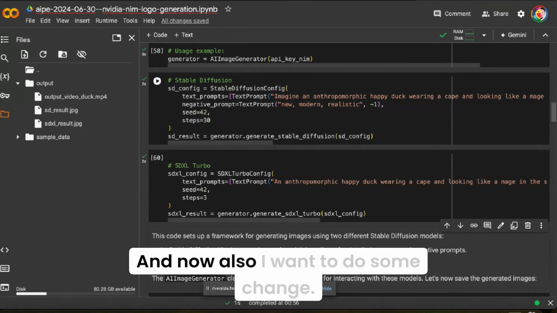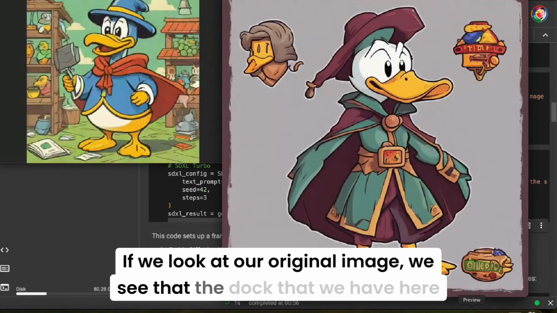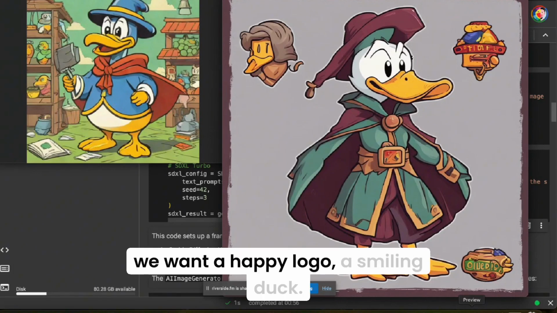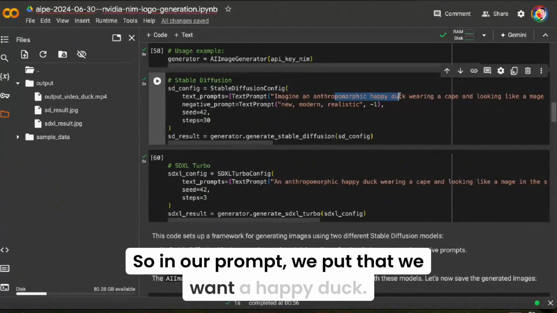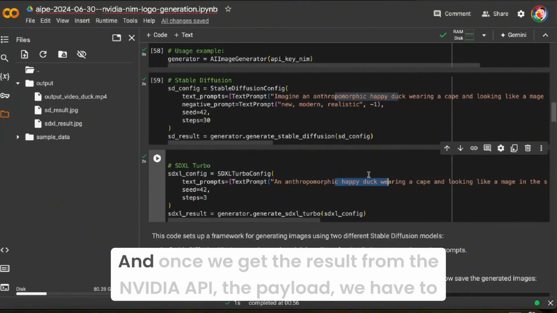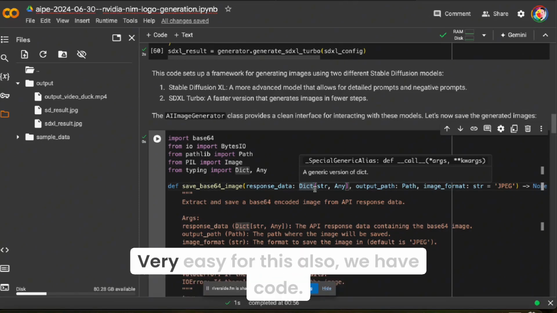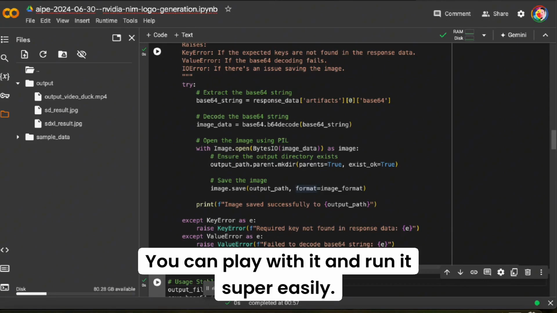And now also I want to do some change. If we look at our original image, we see that the dog that we have here is not exactly super happy, but we want a happy logo, a smiling dog. So in our prompt, we put that we want a happy dog. And once we get the result from the NVIDIA API, the payload, we have to convert this into a JPEG. Very easy. For this also, we have code. All this code is available in the link section. You can play with it and run it super easily.